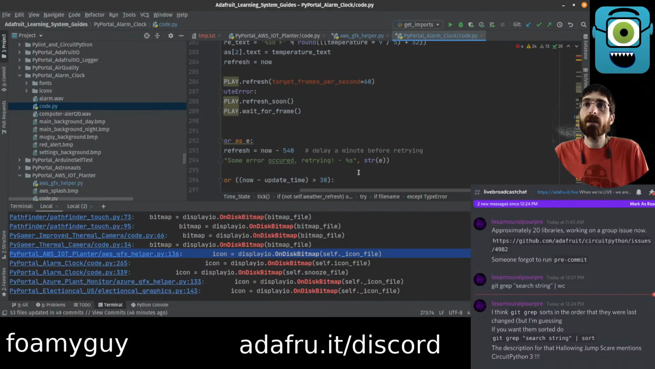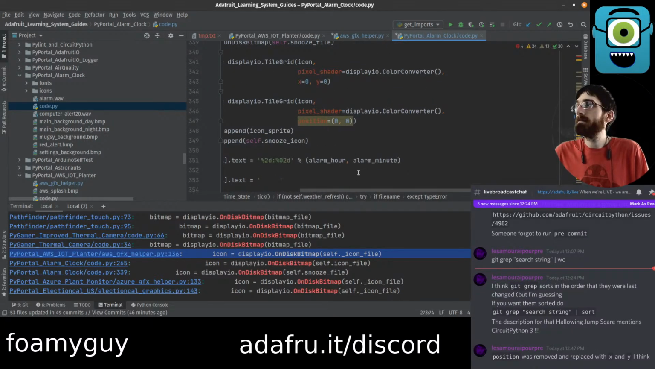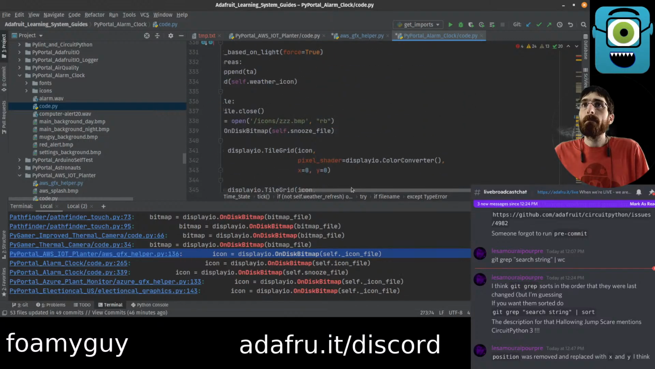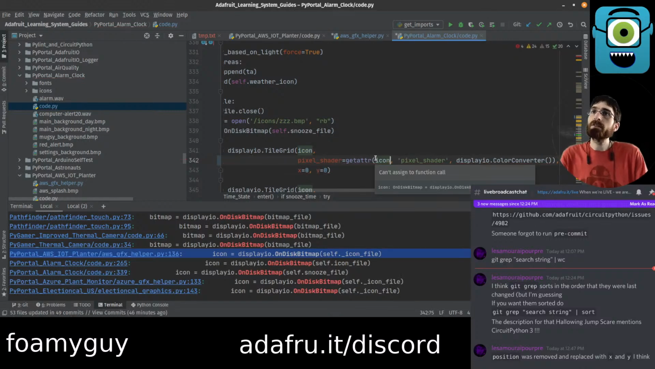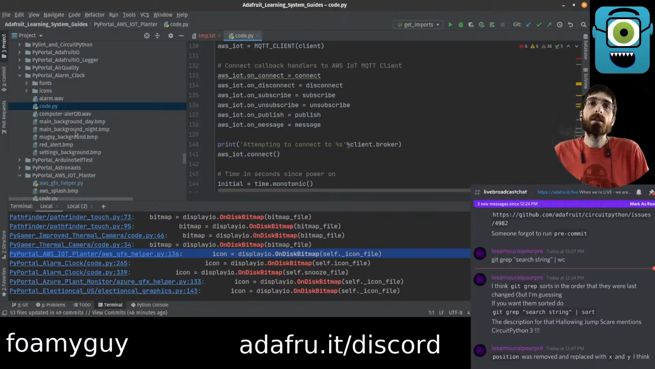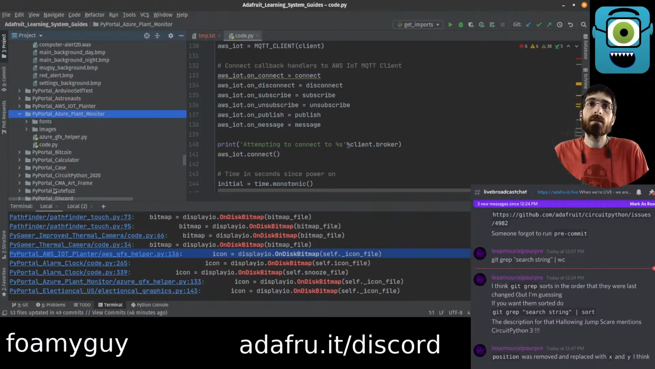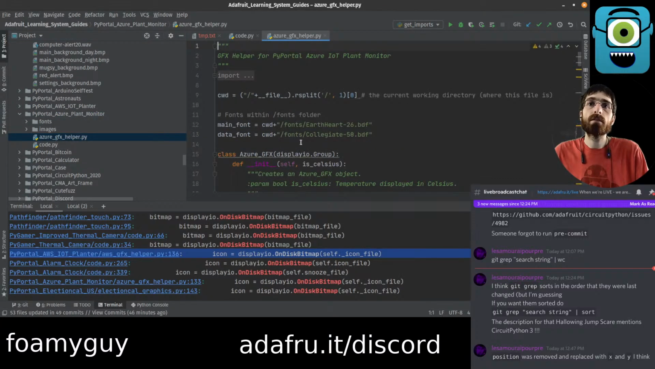So 339 also. Gotcha. Position was replaced with XY. I'm going to leave them for now though, just in the interest of keeping my PR down to one thing. Azure Plant Monitor. VFX Helper. 33.